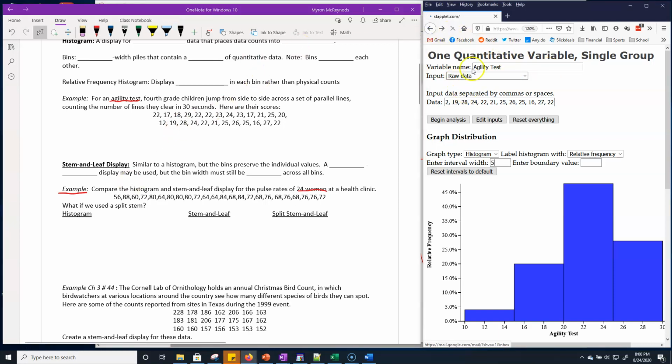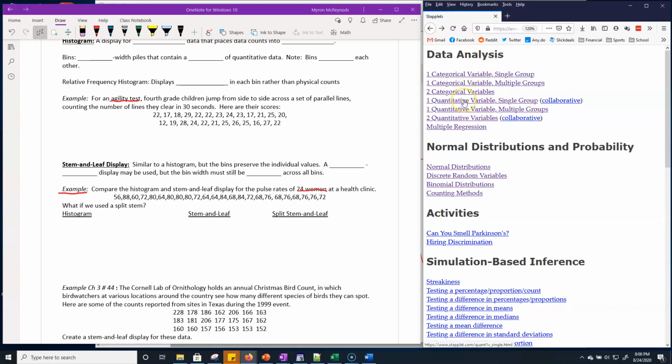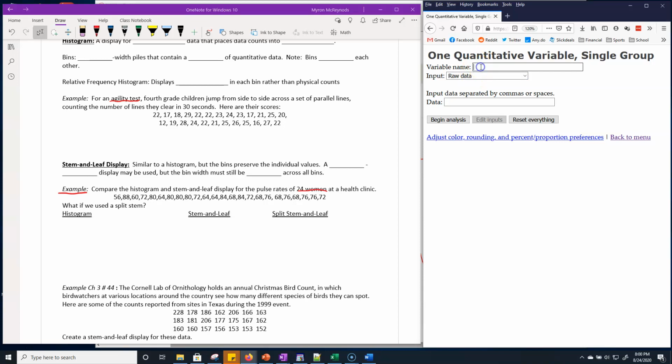And I'm going to go back to the beginning of StatKey, and I'm going to pick one quantitative single group. So I'm going to pick it right there. And I'm going to call this pulse rates. And I'm going to copy and paste my data.